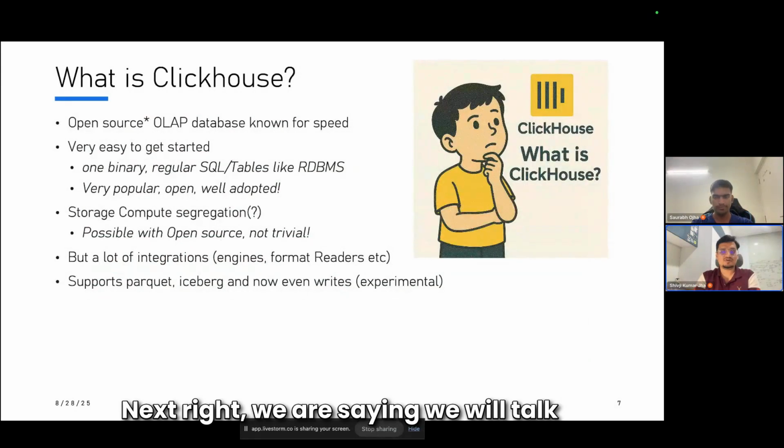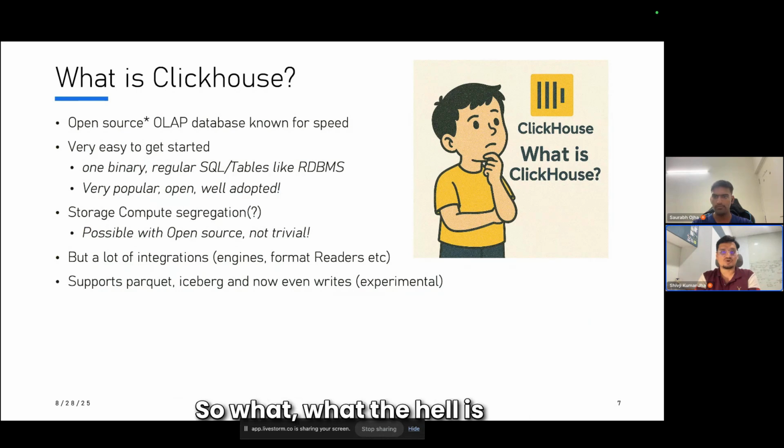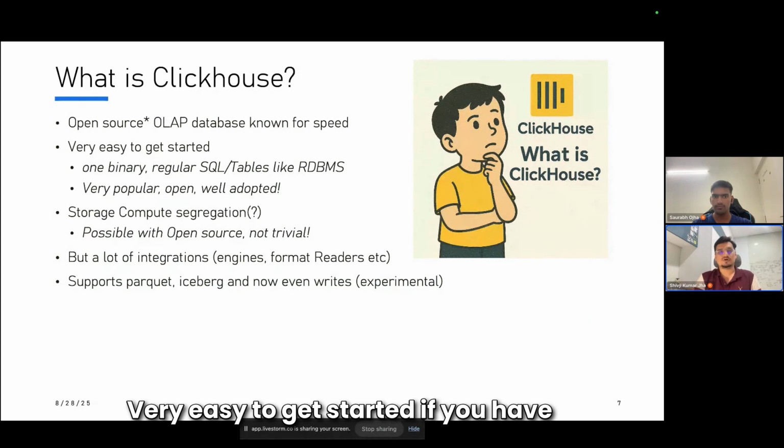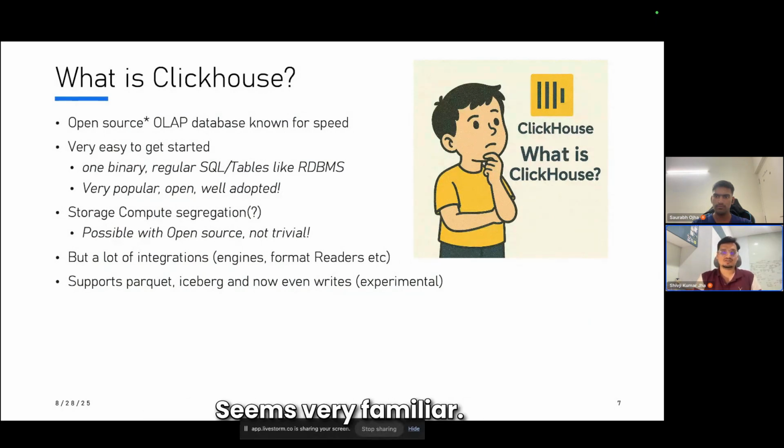Next, we are saying we will talk about ClickHouse and Iceberg. So what the hell is this ClickHouse thingy? If you don't know about it already, it's an open source OLAP engine, very easy to get started. If you have worked with Postgres, MySQL, Oracle, SQL Server, any of those, or even DB2, ClickHouse queries at least seem very familiar. You have the same SQL, you have the same tables, rows, columns, databases, everything. So it's just so easy to get started.